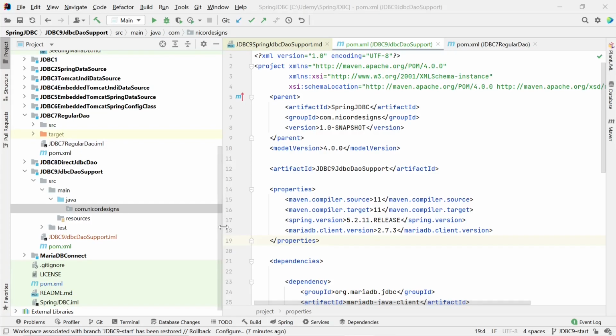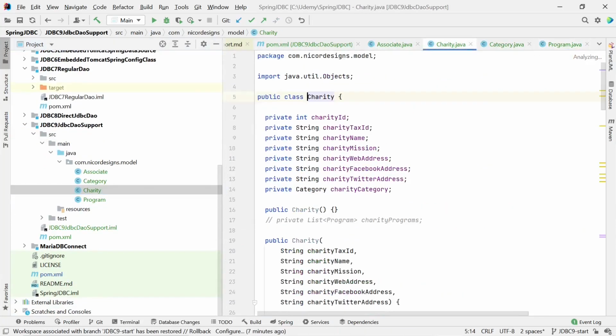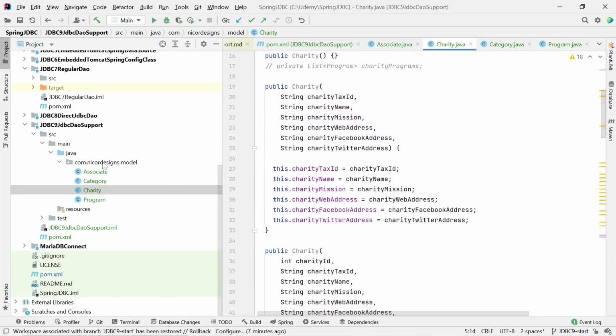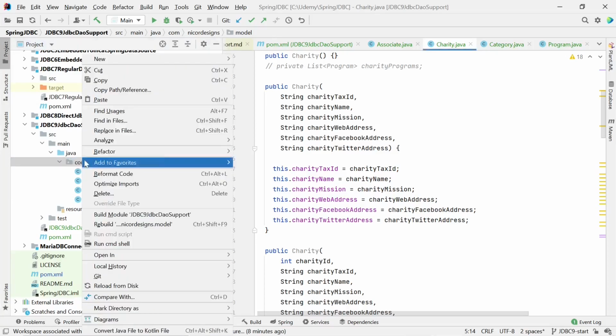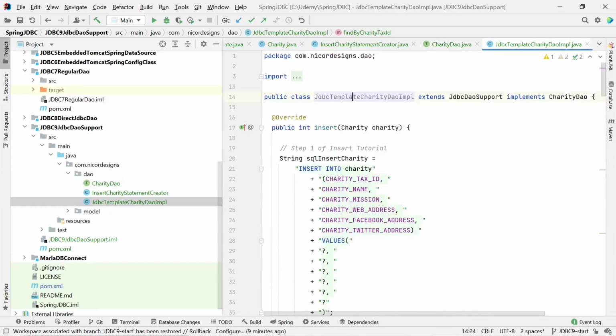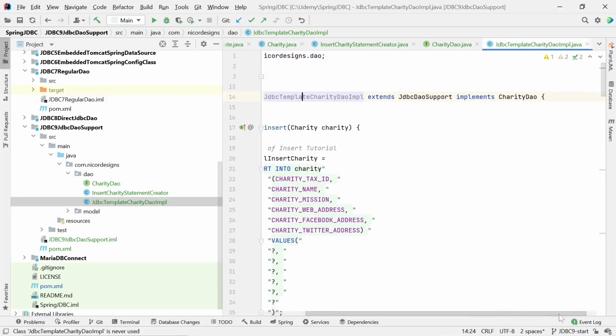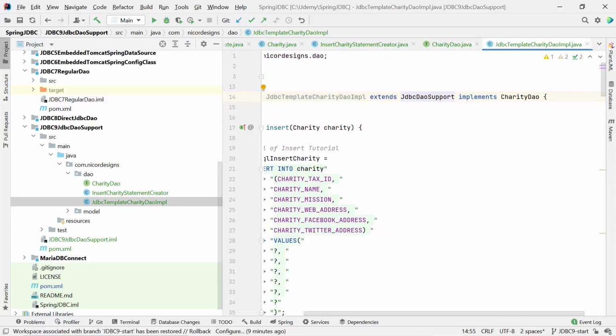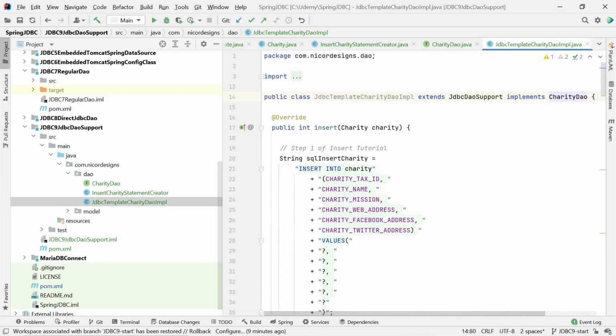So we'll start by pasting in our models. And this is our charity object and its related objects. And now I will paste in the data access object. So here's our interface with insert, update, delete, and find charity by tax ID. We see we've added the insert batch, and here is our JDBC template implementation class, which we see extends the JDBCDAOSupport class, and it implements our interface.